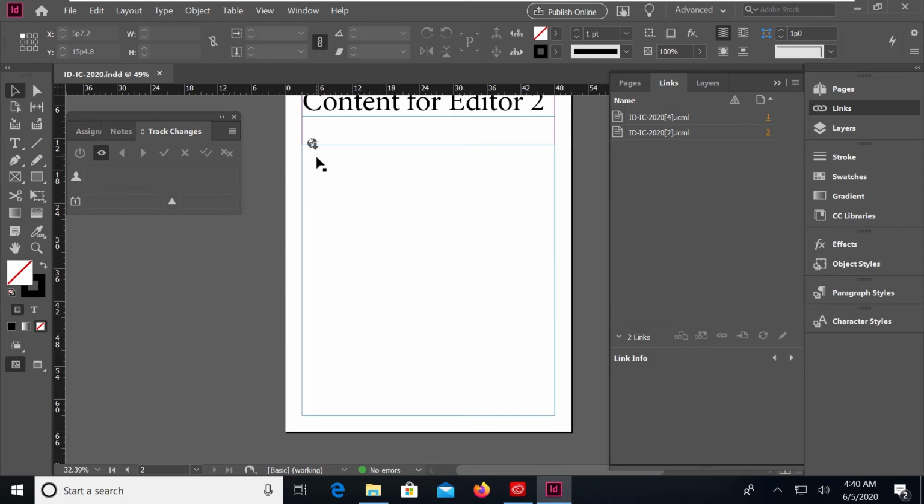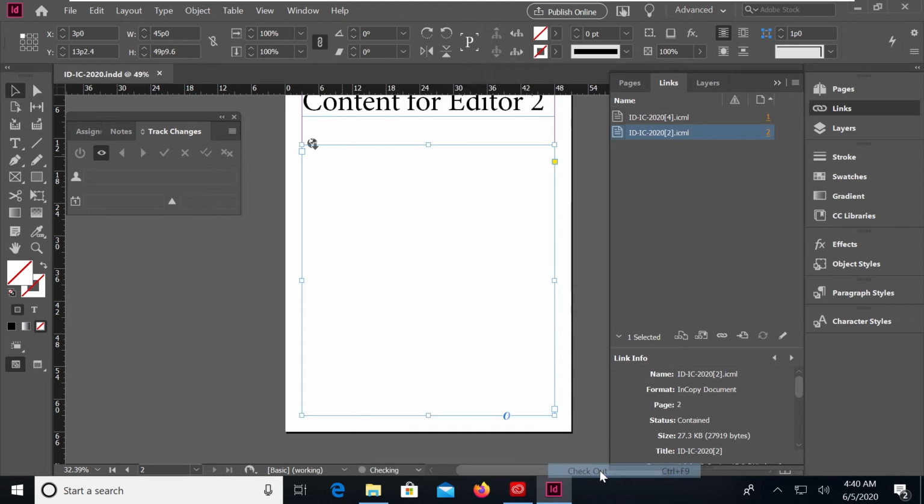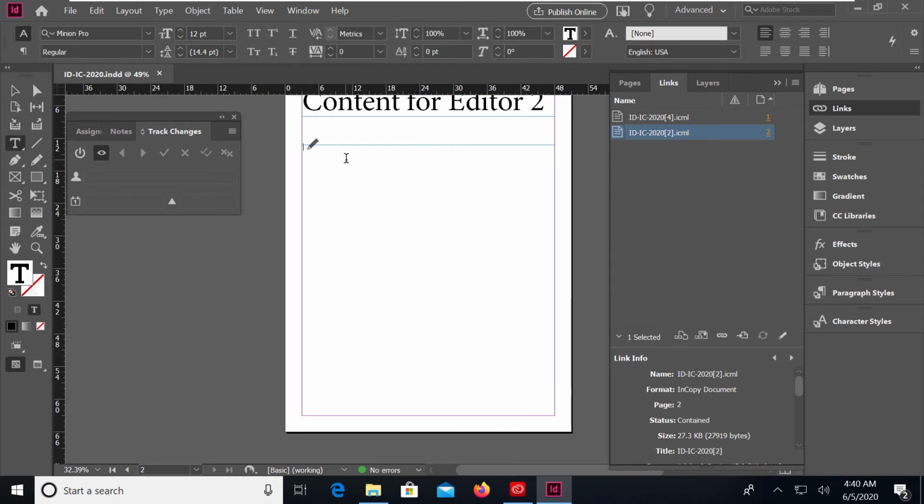So say for example, I want to work on this story. So I'll right click and I'll go to InCopy and then select checkout. Okay, now see that globe icon has changed to this pencil-like icon, and now I can double click here and I can start typing. I'll type something here.